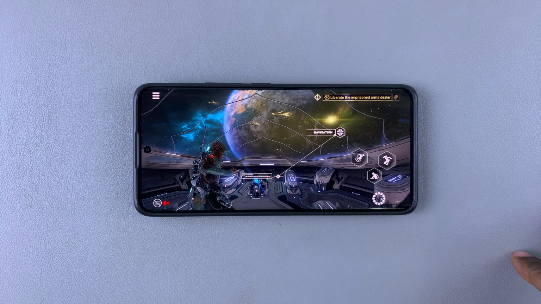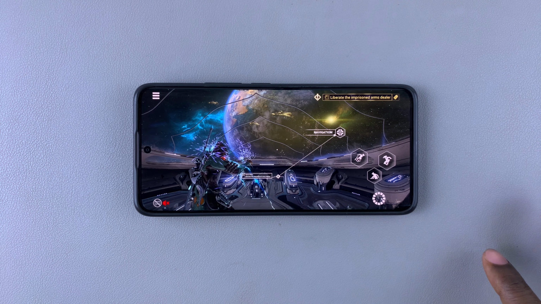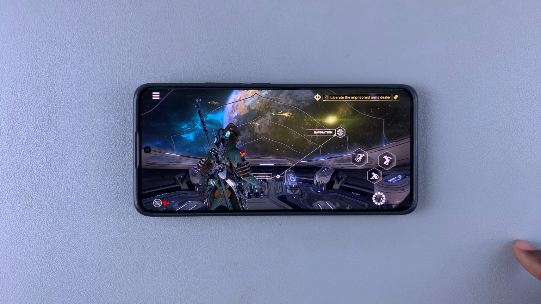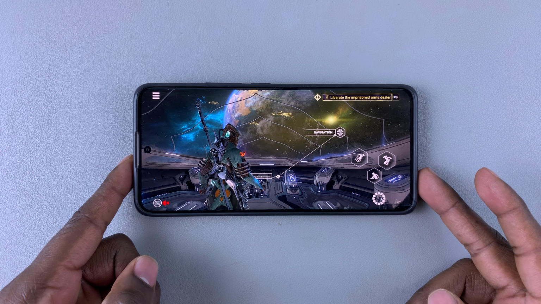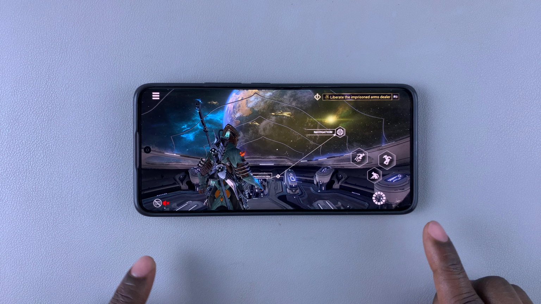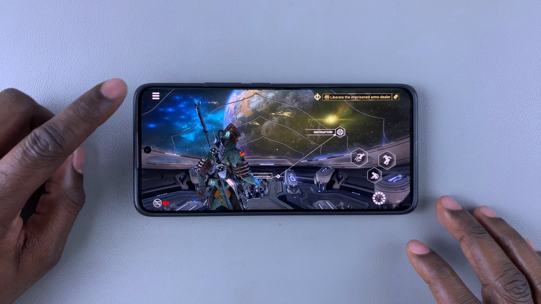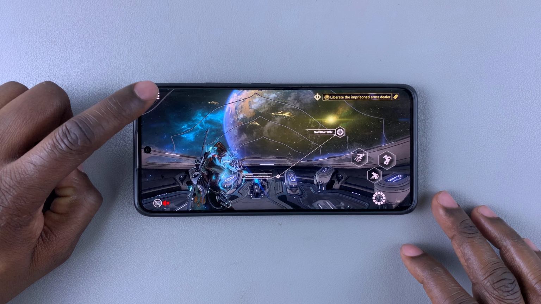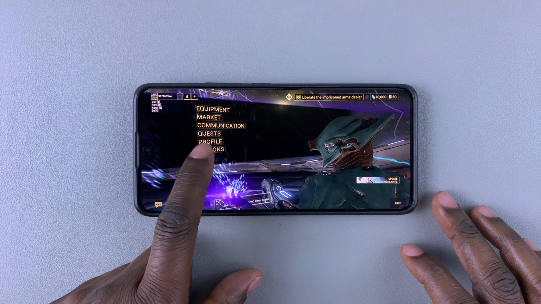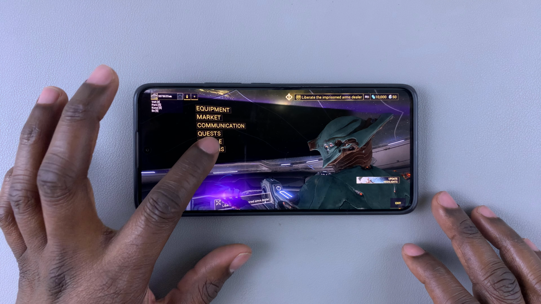In this video, I'll show you how you can permanently delete your Warframe account on Warframe Mobile. Now, all you have to do is launch your game on your mobile, and then you should get to the home screen. And then from here, tap on the menu icon in the top left corner, and then select Options from the menu that appears.